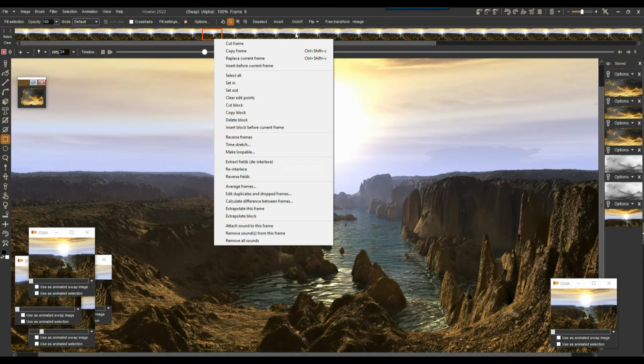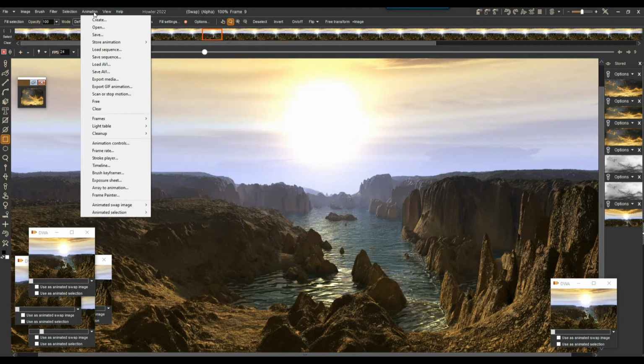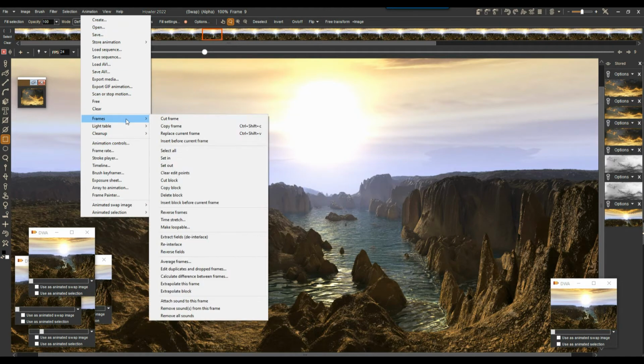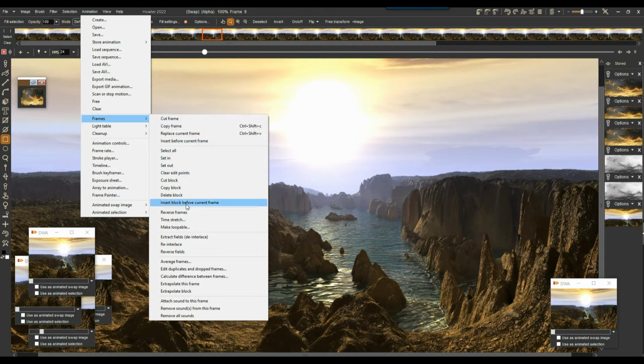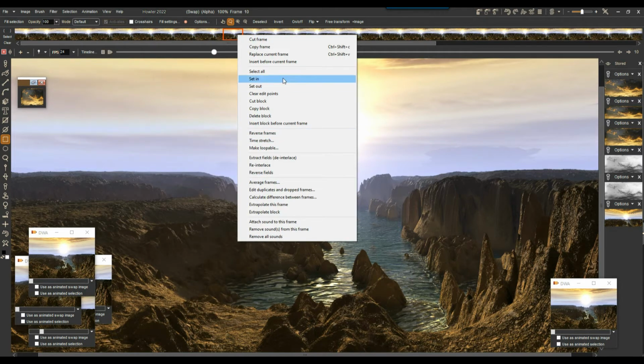You can right-click the film strip here and say make loopable, or find that from the animation menu. Same here, frames, make loopable. No, wait. Where is it? It's probably on the frames. This is a frame operation. There you go. Make loopable, right? So that's the same menu. This menu here, you see here, the frames menu. If you right-click on the frames, the film strip here, you can see the same menu.